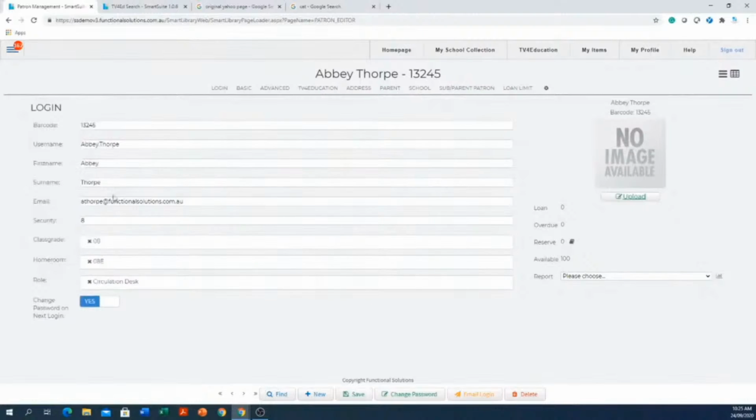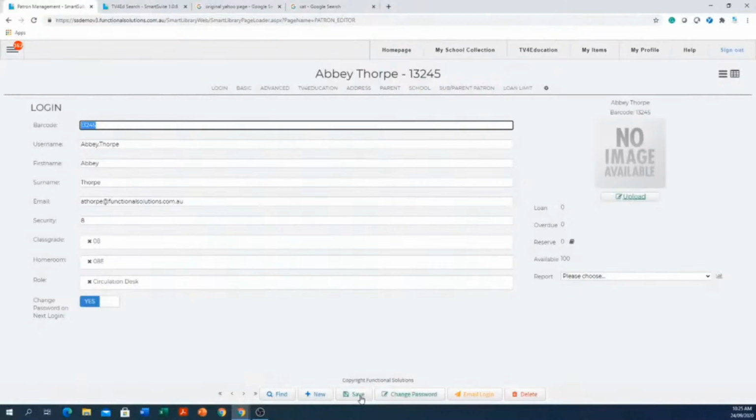So you can choose the role that you want to give Abby and just save, and she is off and running. So you can add a new patron, delete a patron, do whatever you like in the system, and that's how the system runs for patrons.